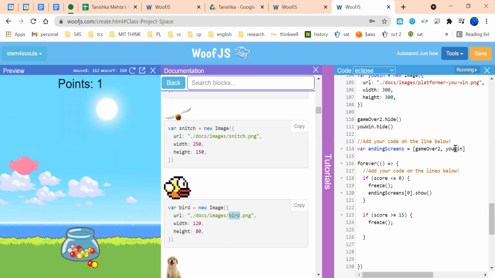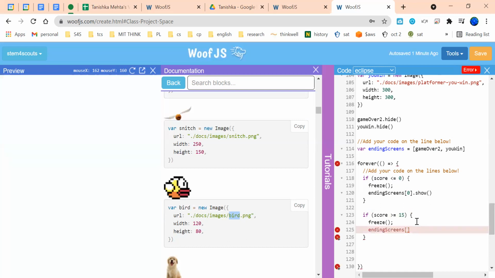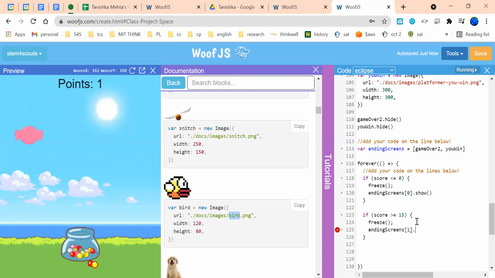So this time we want our other ending screen to show. So remember, game over is 0, and you win is 1. So we're going to type in ending screens, square brackets, 1. We want this to show, so we're just going to type dot show parentheses.